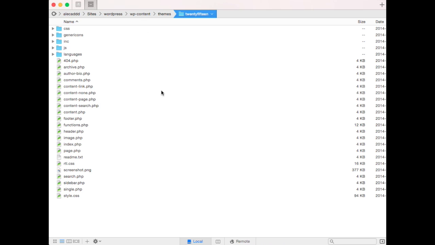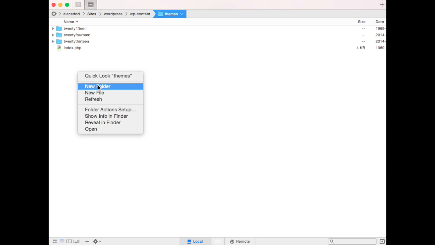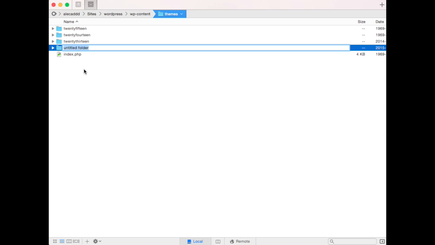So let's get started with our own template, our own custom theme. Let's go back to wp-content themes, and let's say I want to create a new theme from scratch. The first thing I have to do is create a folder with the name of the theme. So create a new folder, and we're gonna call it awesome theme.